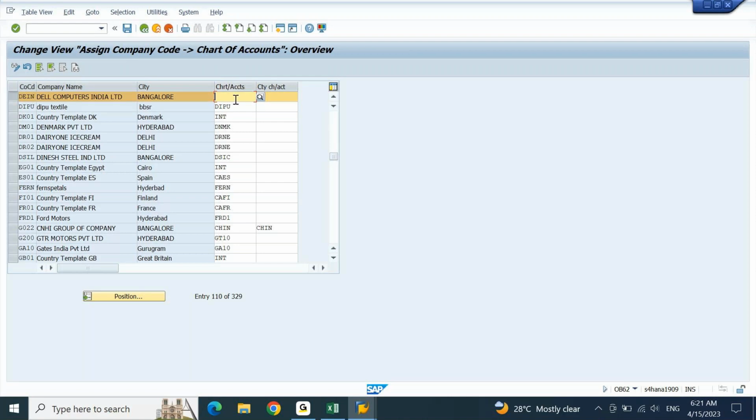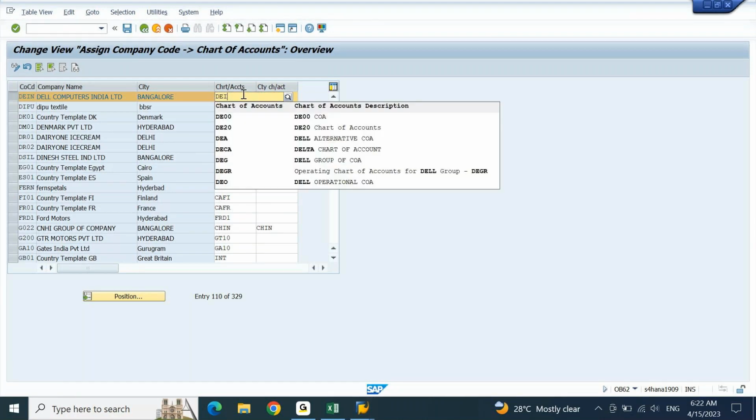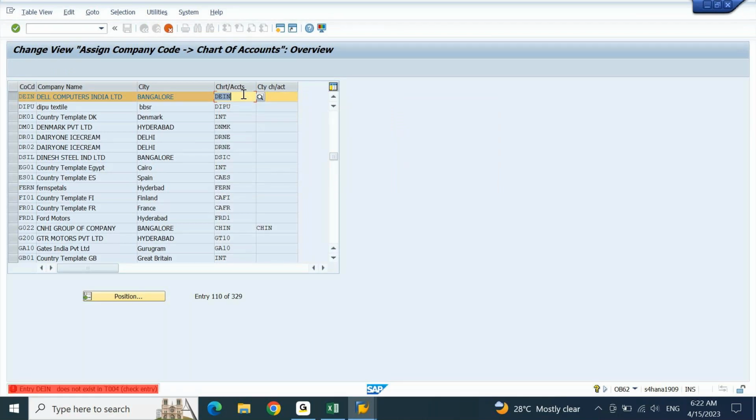The chart of account that we defined was DEGR, Dell Group. Since chart of account is at client level, we have used our company 4-digit identification as the chart of account code, DEGR. Press enter. When you press enter after giving the chart of account, if you have given the correct one, you will not get any message or error at the bottom. In case you give a wrong chart of account, let's say a typo like DEIN, which I have not created, I will get a message at the bottom. This message is again giving me the table name.